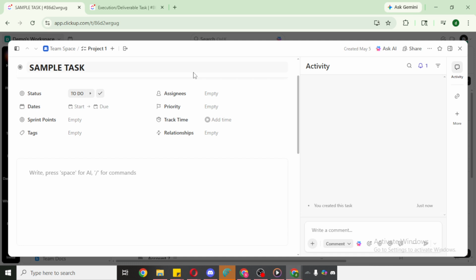That's it. Open your ClickUp account, go to the specific list, click the plus icon, choose task, enter the name, and add your task details. You're ready to keep your work organized and moving forward.